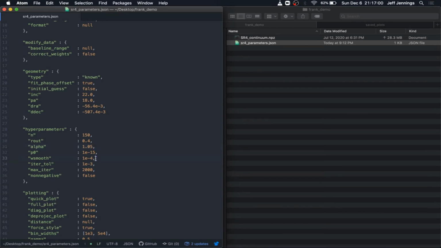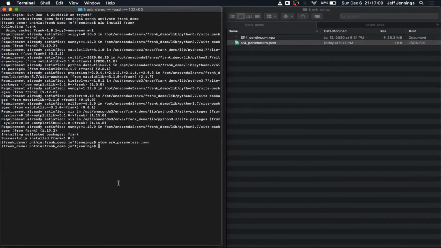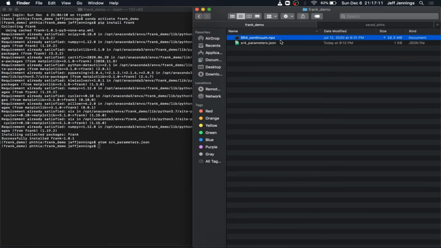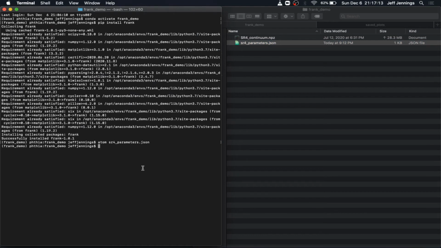And w smooth, you usually vary between 10 to the minus 4 and 10 to the minus 1. Usually the fits are less sensitive to that and more sensitive to alpha. So we're going to use the default values. So we have our UV table and our parameter file. So let's run the fit.